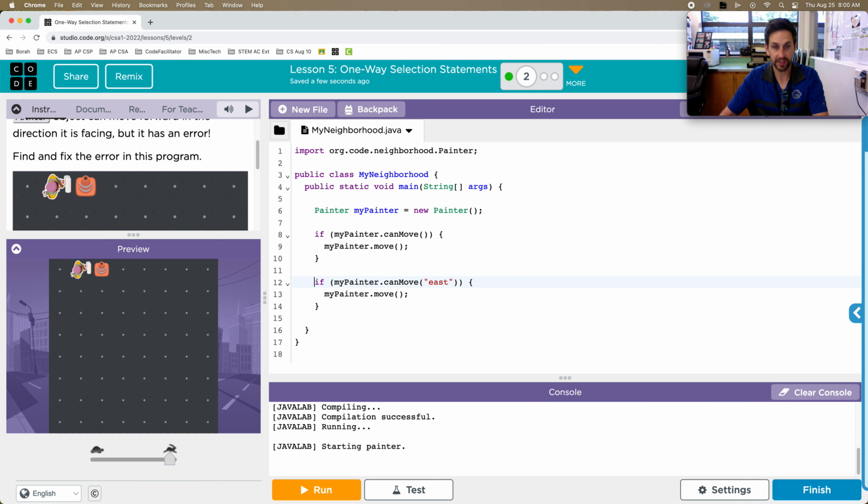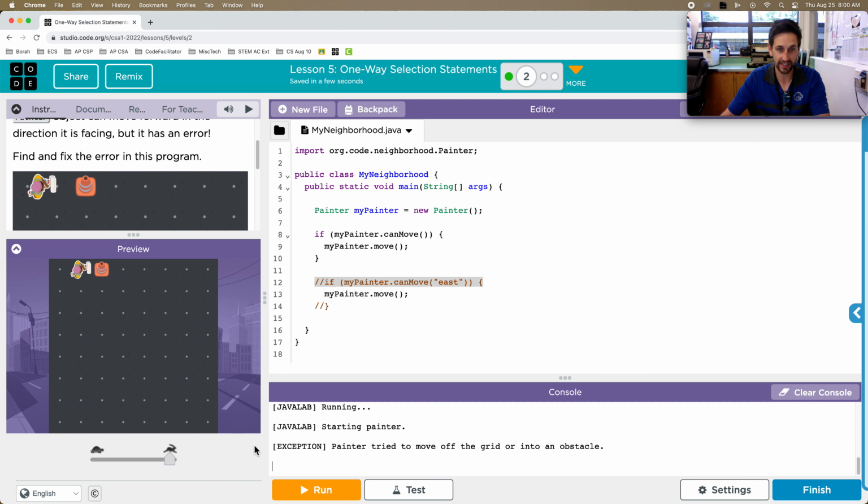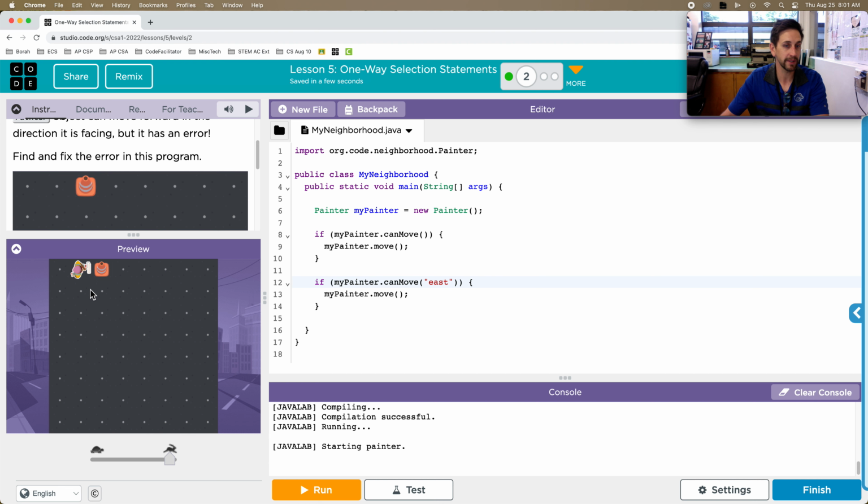Let's see what it's going to look like if I comment out this if statement. If I want to comment out the if statement, I have to comment out the initial line and the last curly brace of it. So let's run it and see what would happen if I didn't have that and I just asked it to move. And it says painter tried to move off the grid or onto an obstacle, which we were trying to avoid with this if statement. So again, I'm going to uncomment that if statement, and there's no issues there.